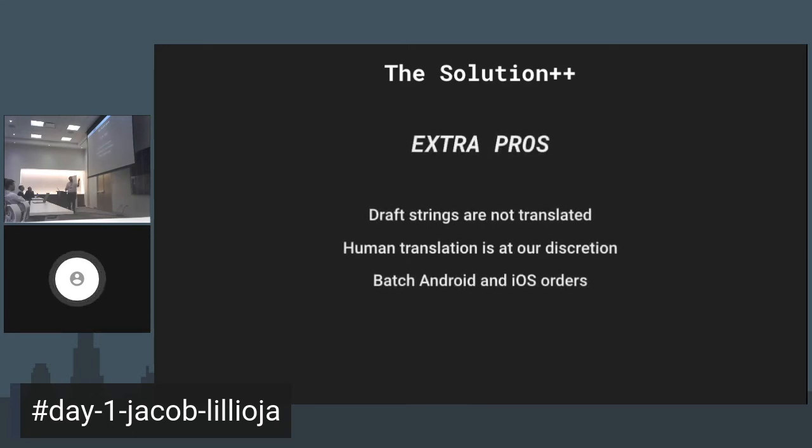So this let us get a few extra pros over our old system. Now the draft strings are not being translated. They're often a separate file. Human translations can be at our discretion only when we feel that it's necessary. And we're able to batch our Android and iOS orders to save a little bit of money on that minimum order cost.